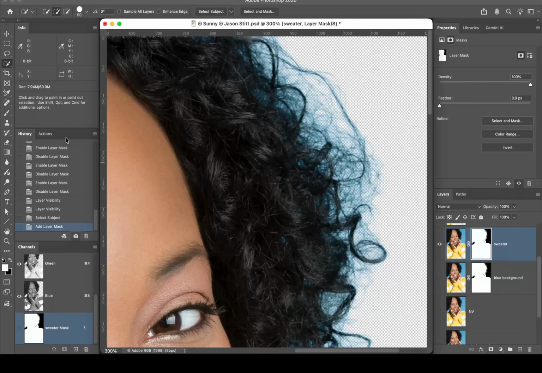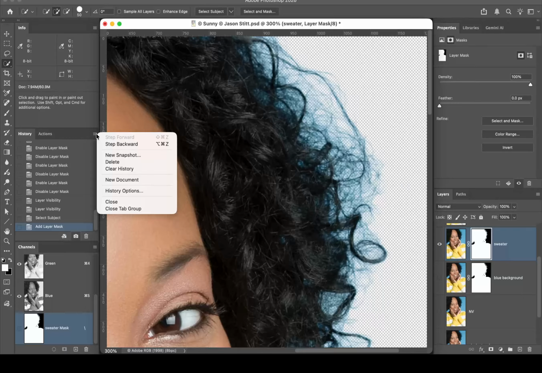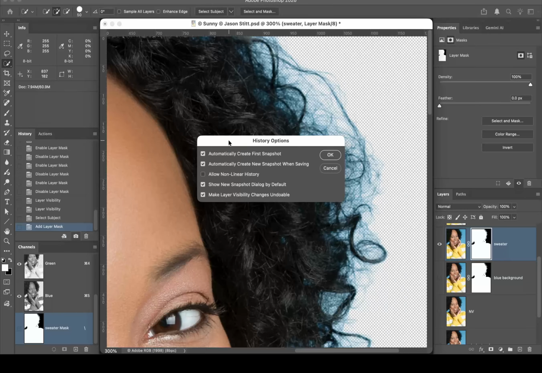To make sure you get it in your history palette, come up to the top of the history tab. Across, you wanna pick on the drop-down menu, come down to history options, and you want to have these four checked. You want automatically create first snapshot, automatically create new snapshot when saving, show new snapshot dialog by default, and then make layer visibility changes undoable. That's a default one, and say okay.